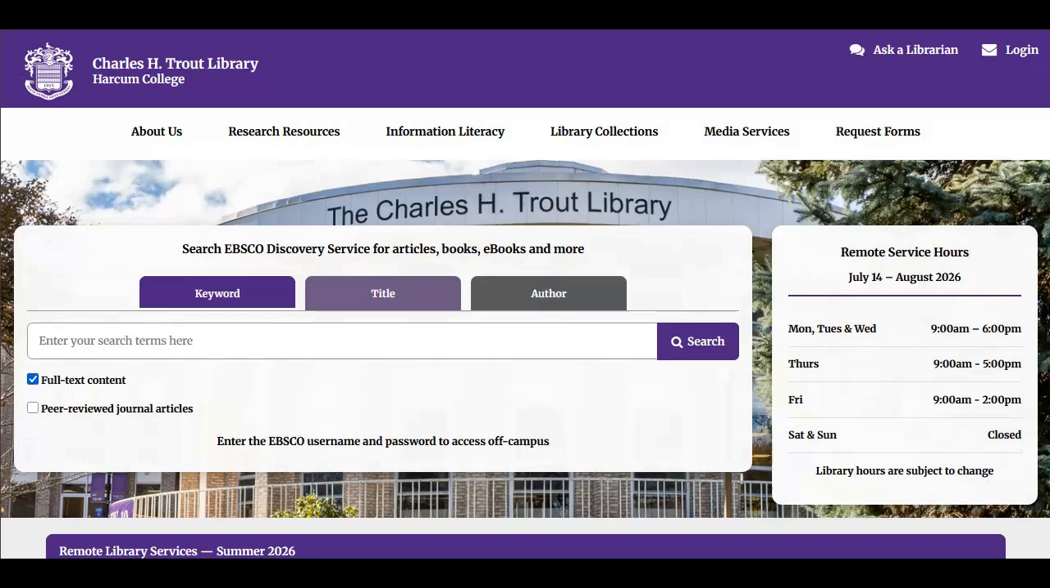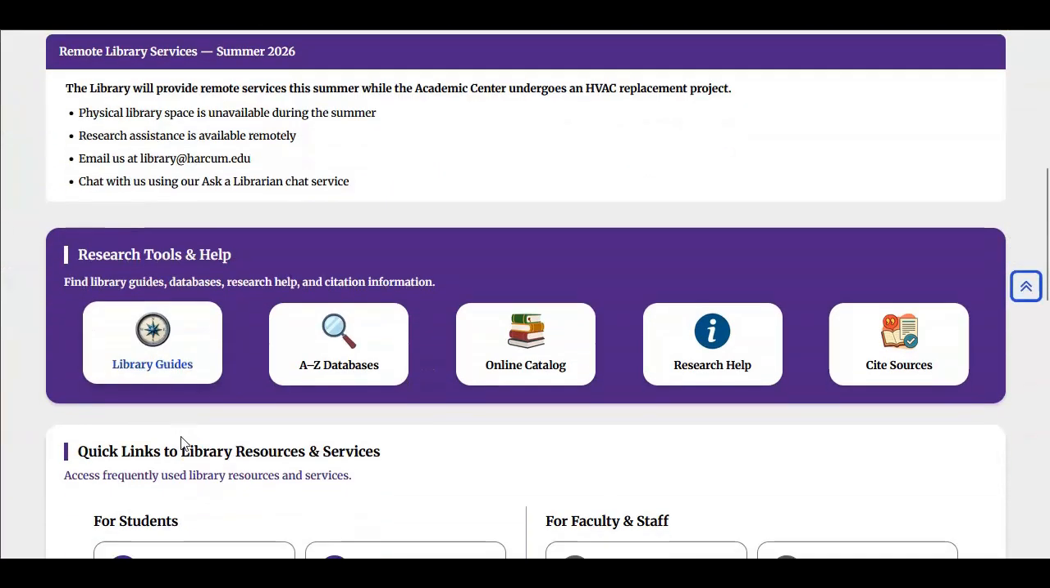Academic Search Complete is a multidisciplinary full-text database with thousands of full-text scholarly sources. It's a great research tool full of reliable and trustworthy sources. To access Academic Search Complete, start at the Charles H. Trout Library website. The link is in the description box below.